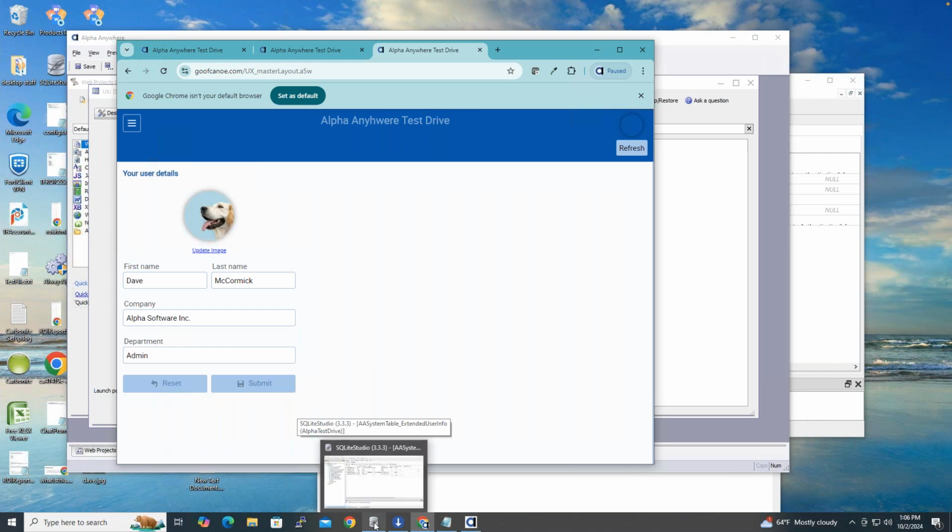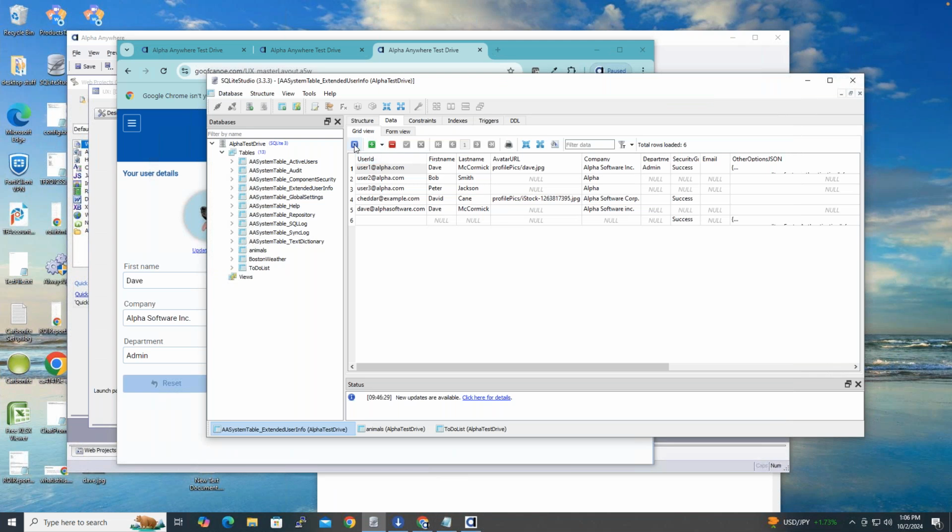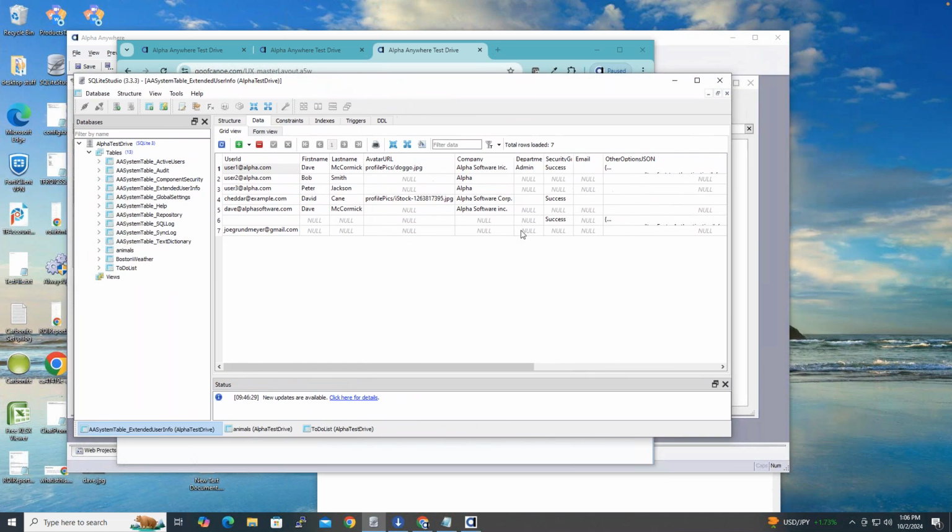If you recall in the previous sessions, the Alpha Test Drive application is driven by a SQLite database. I'm going to open up that database right here and refresh the view so you could take a look and see what's in it. Here we go. Oh, cool. Someone signed up for an account. Good for you. I like that initiative. All right, so here we go right here, user1@alpha.com. And you'll see it says profile pics doggo.jpg. And so that was the image that I just uploaded. So what's being stored in the database isn't the image itself, it's just a pointer to the image. The actual image is being stored on the hard drive.